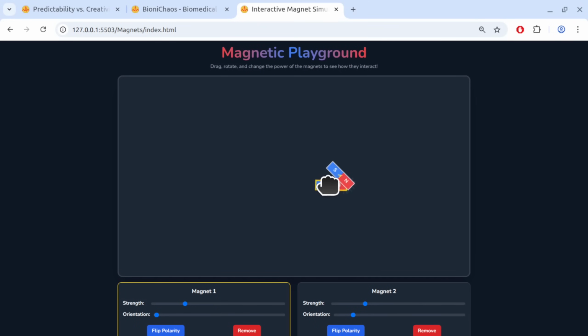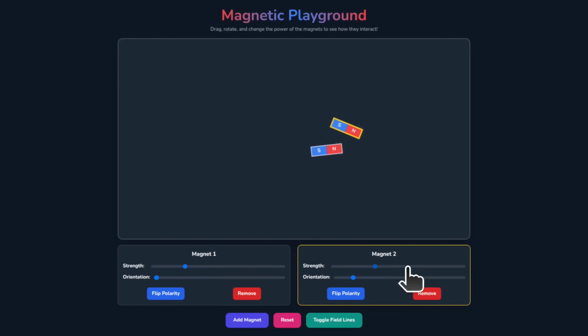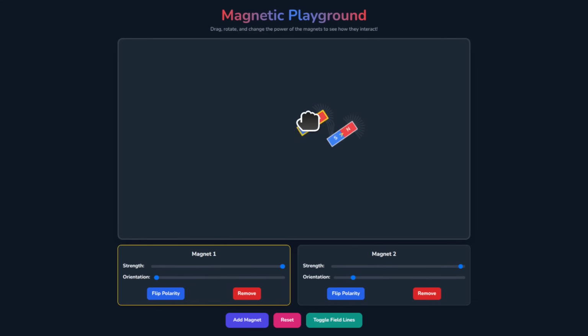I don't know, can you even see the magnetic field lines, or is it only me? I'm not able to actually see them. What happens if I increase the strength of the magnet? Yes, I can see them a bit better, but they're not great. And they're doing something weird as well.